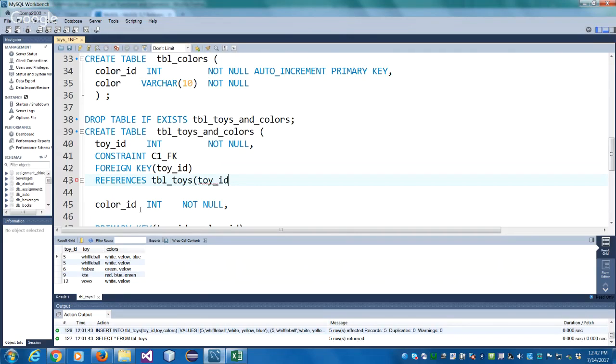The ID. Perfect. But please keep in mind, and now put a comma. Here is where the definition of the constraint finishes. So notice there are no commas here. This is one definition: the name of the constraint and the constraint itself, the rule. The rule is toy ID is a foreign key that is referencing the toy ID of the table toys. So what's the significance of the C1_F table? What is that actually? The name of your constraint. So you just chose that because it was easy.